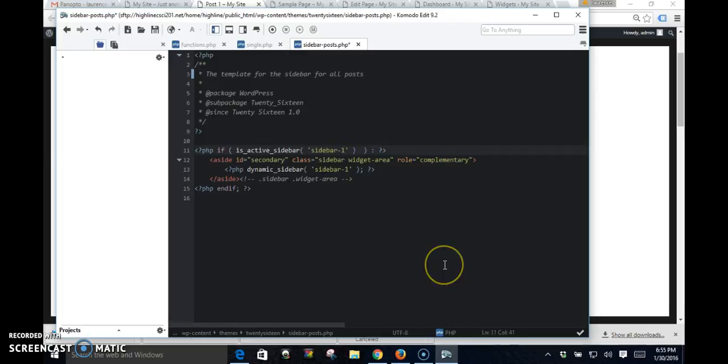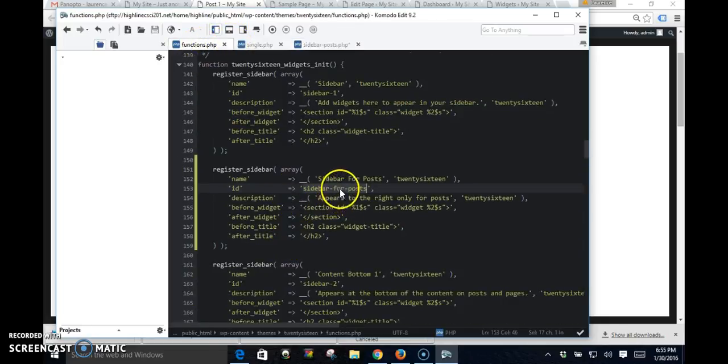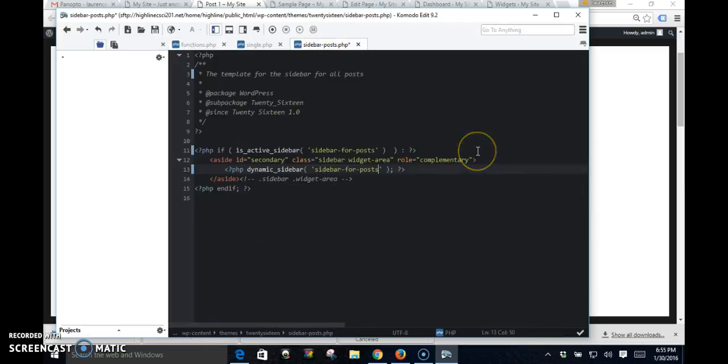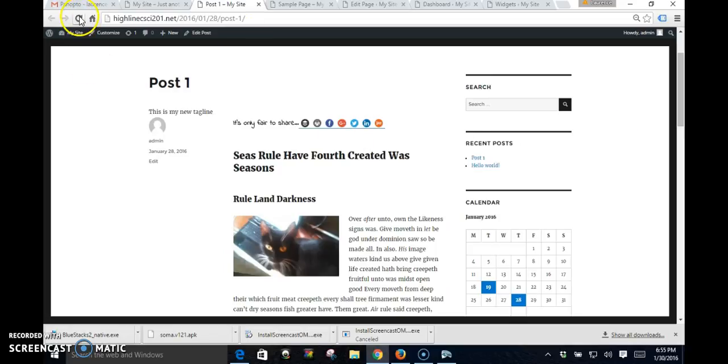There's two instances of sidebar-1. So for posts, and for posts, because I did this. I save it. Let's go back. Refresh. Still no change. Okay, what else do we got to do?